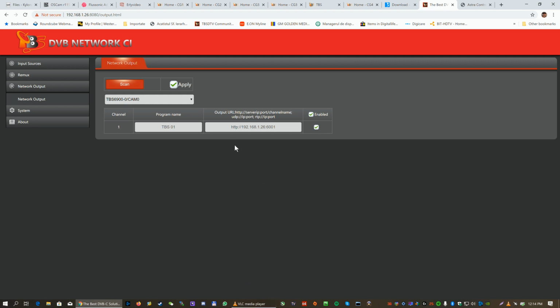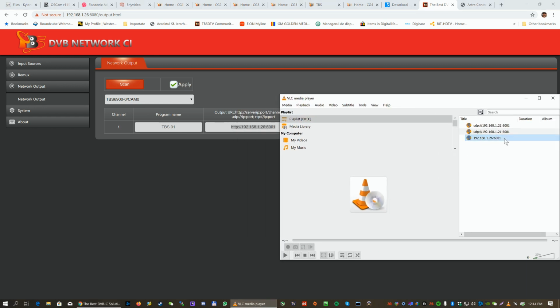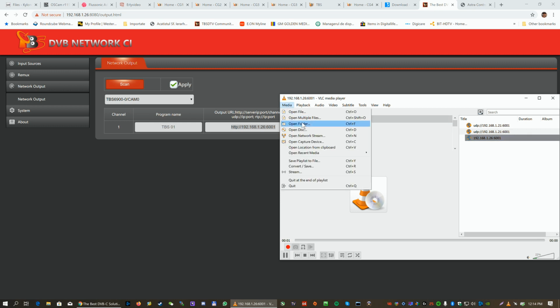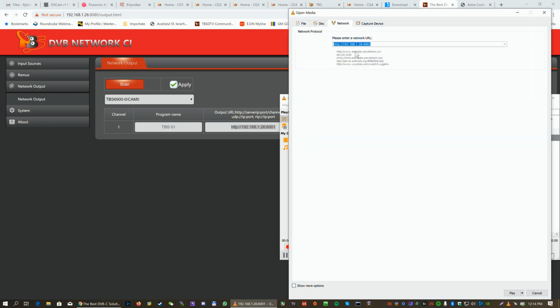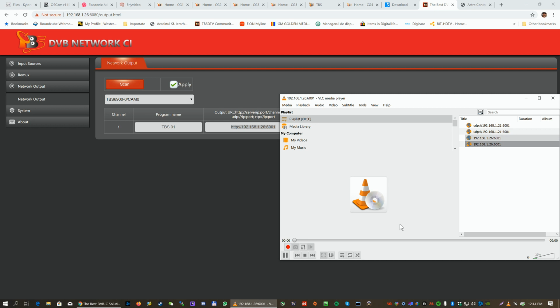Okay, now with this IP address, we should be able to open the stream in VLC. Yesterday we tested with UDP, today we're going to test with HTTP. There is, however, a little bit of delay, mostly because of the network. Also, sometimes there is a delay when you are using CI Plus CAMs, because the CI Plus CAM is much more complex and needs a bigger response time.